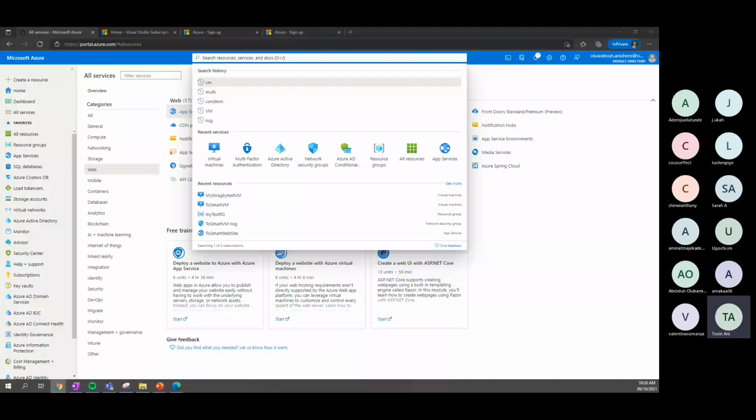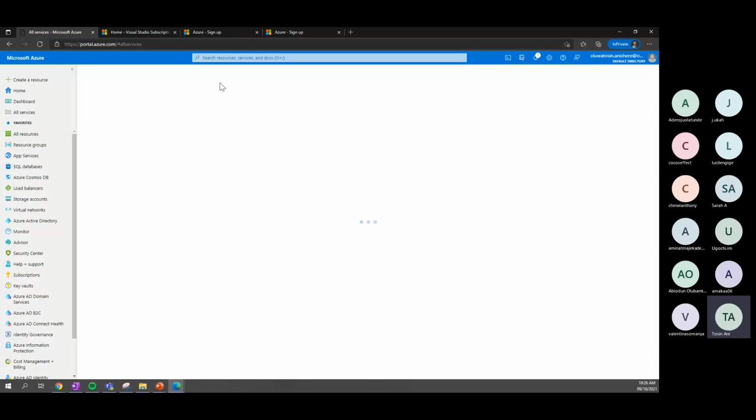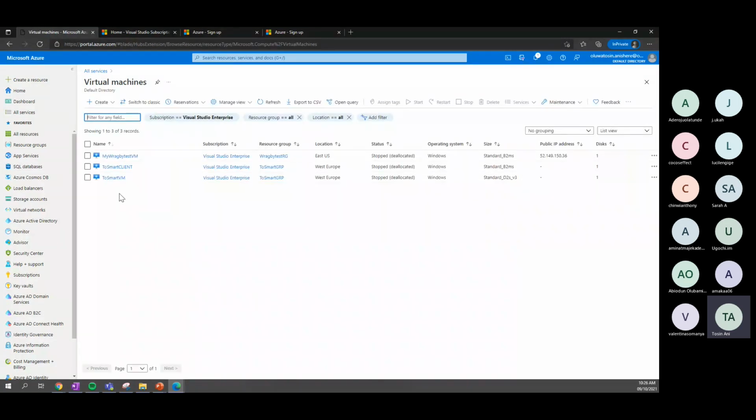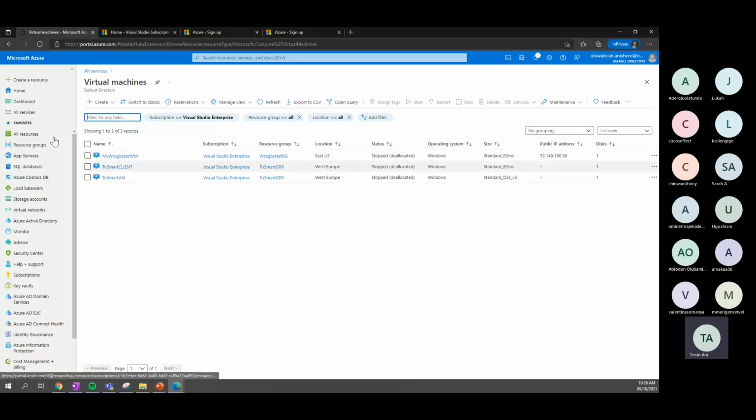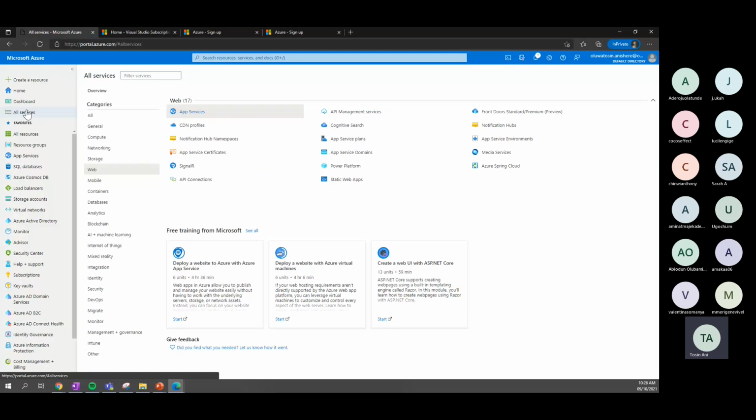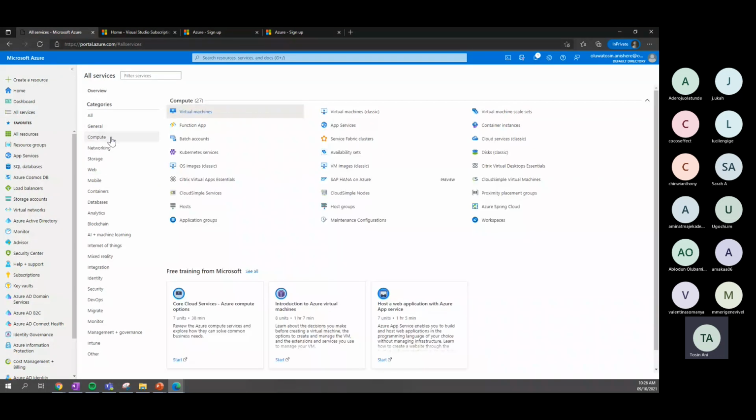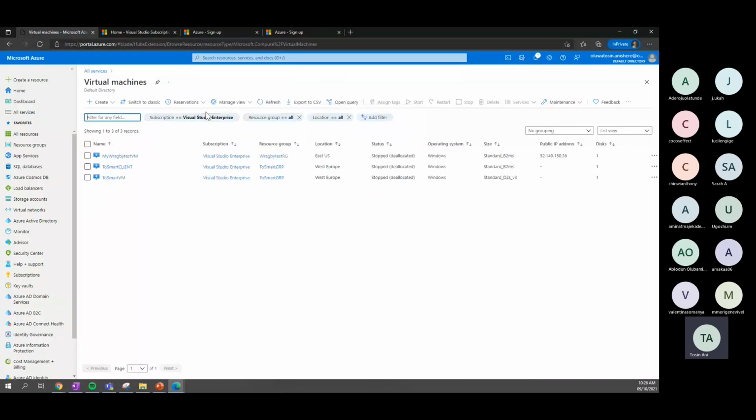Okay, so for instance, if I want to go ahead to create a VM, I can type virtual machines, and once I click, it takes me to the virtual machine page where I can click create. Now, I already have virtual machines created in my portal. If I go to All services and go to, let's say, compute, and I click virtual machines, the same thing, it will take me to this same virtual machine page. So I'm trying to let us know that those are the options that we have.